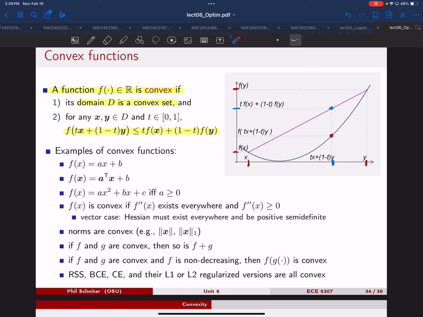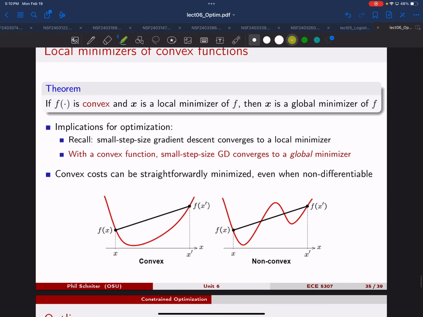And finally, various things we have seen. RSS is convex, binary cross-entropy loss, and their versions with L1 or L2 regularization, those are all convex. The reason we care about this is that if f is convex and x is a local minimizer, then x is also a global minimizer. So we don't have to worry about bad local minima. We can just optimize our function, look for the minimum point, and we know that that's going to be the global optimum. There are extensions of this that work also for non-differentiable functions.